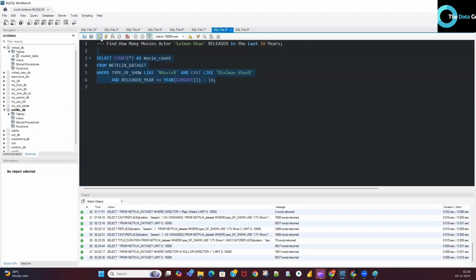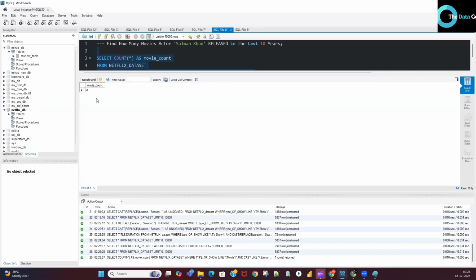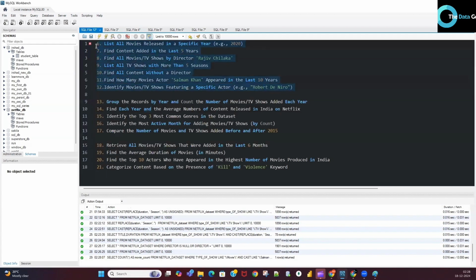So if you execute this code, there will be no movie of Salman Khan released in the last 10 years which is available in the Netflix dataset. So if you go to the Netflix dataset, there are no Salman Khan movies released in the last 10 years on Netflix. Okay. So these are the questions we have solved.